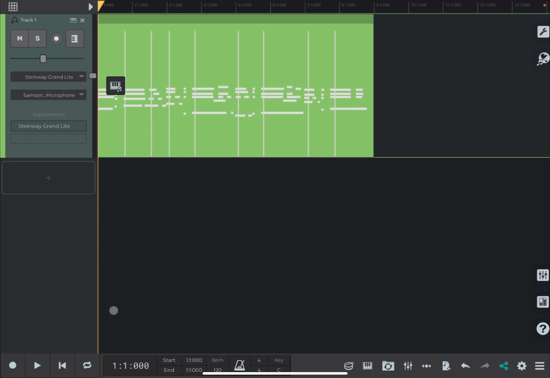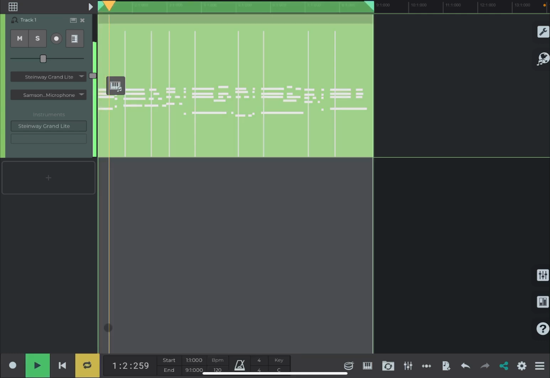Now, what I'm going to do down here on the left, I'm going to click on this icon here for loop, which will also activate the play by default. Let's try. Okay, let's click on play again to stop the playing of that MIDI loop.